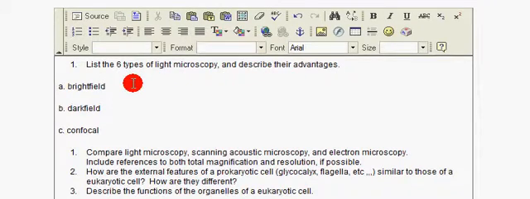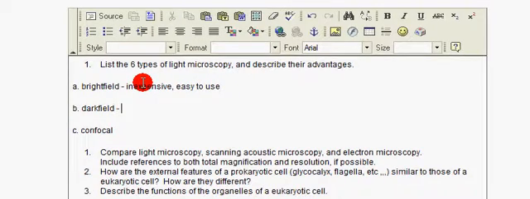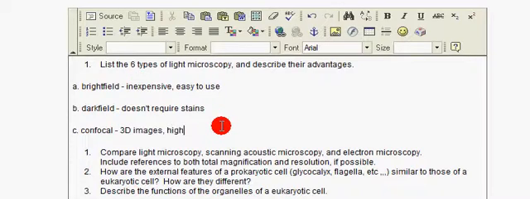Very simple. Bright field: inexpensive, easy to use. That's all I'm really looking for. Dark field: doesn't require stains. Confocal: 3D images, high resolution, for light microscopes, and so on. So just answer the question as asked. I don't require a lot of writing, just enough to ensure that you understand what these concepts are about.